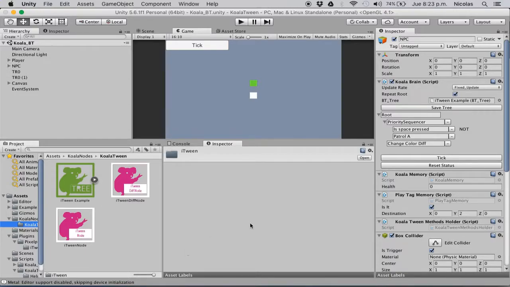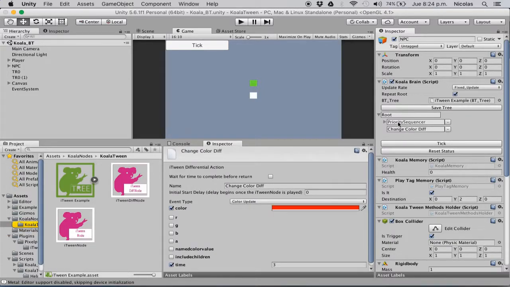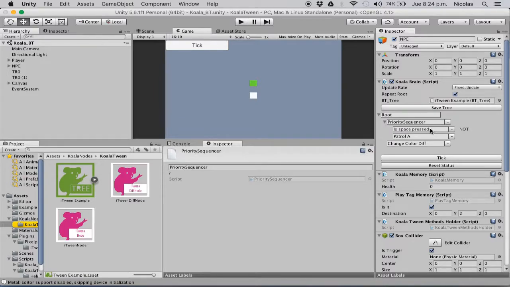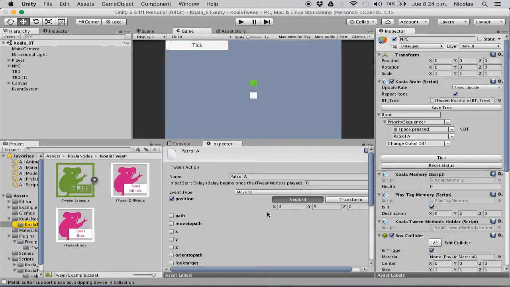But sometimes you just want to prototype an idea and quickly test what it does inside your editor. So I've prepared this iTween example tree, which is the one you see here, and it consists of a priority sequencer and an iTween differential node. The priority sequencer first asks if the keyboard space is pressed, and if it's not, then it will run this node called Patrol A, which is an iTween node.